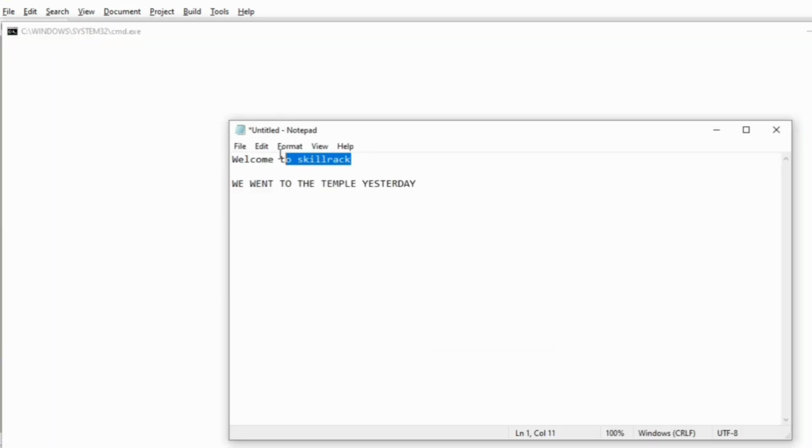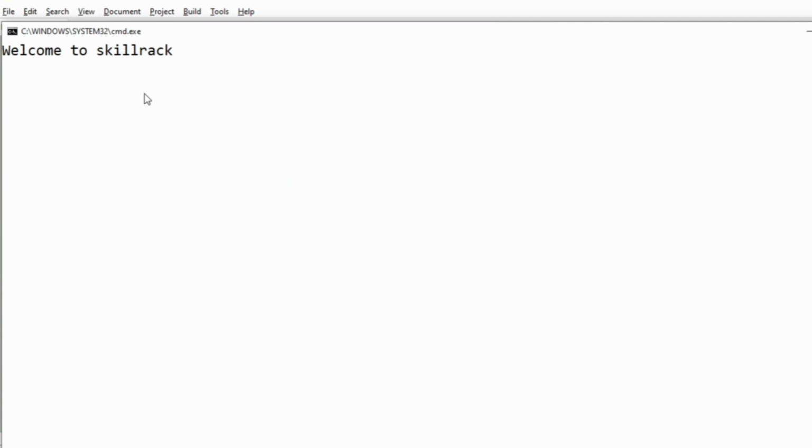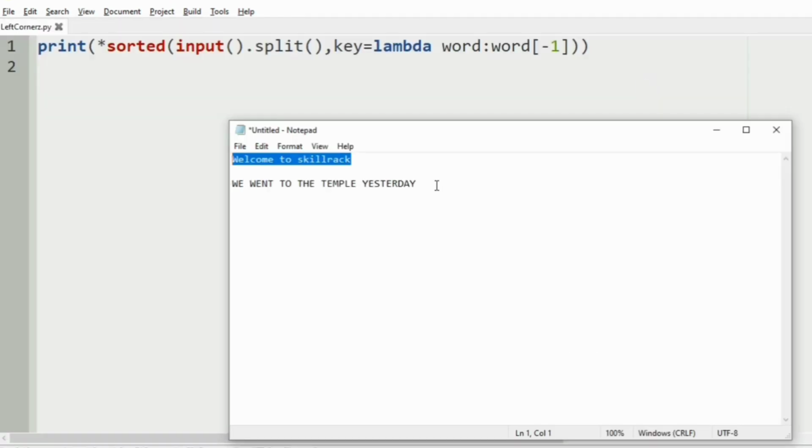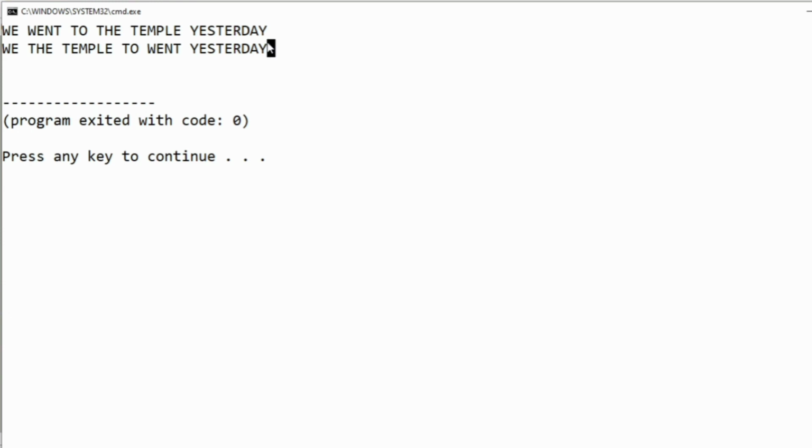Now we execute our first test case. We have got the correct output. Now let us execute with our another test case. Yes, we have got the correct output.